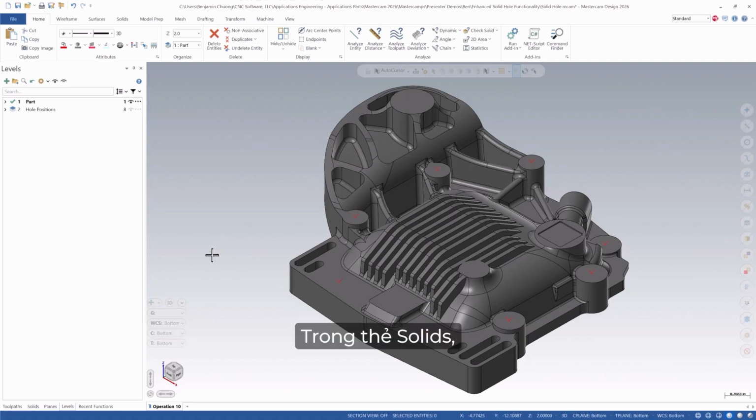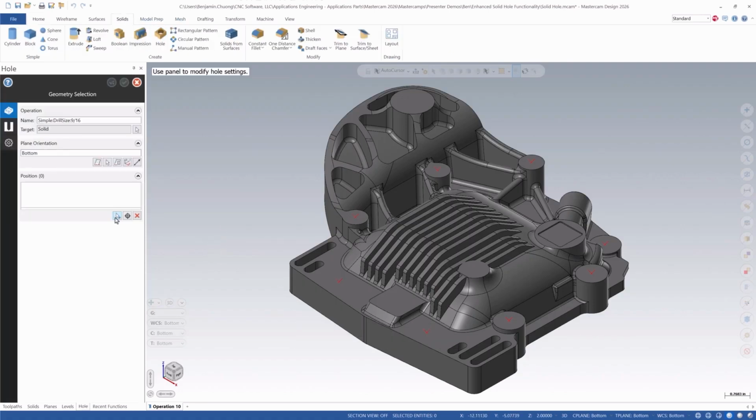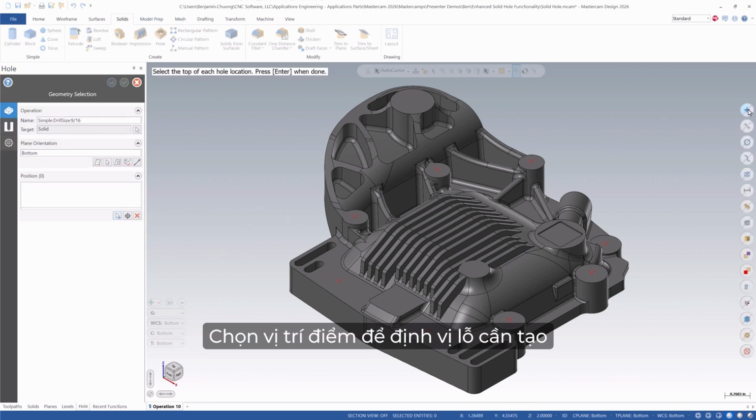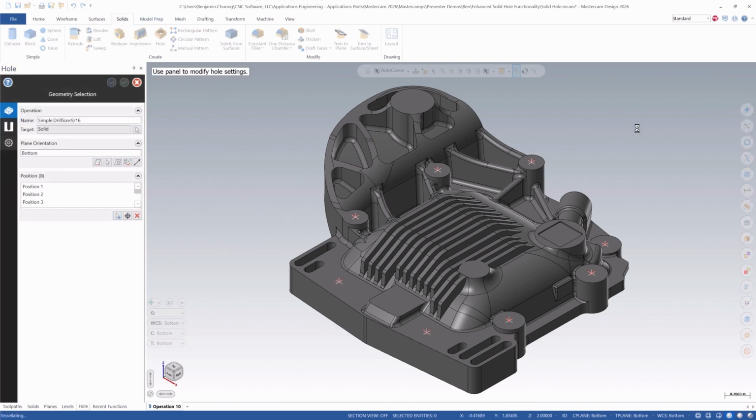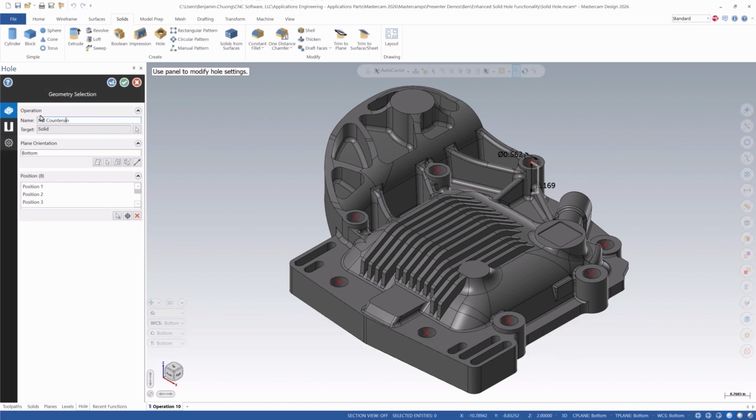In the Solids tab, select Create Solid Hole. Select the wireframe points for the hole location. We can name the solid hole operation M6 Countersink Holes.